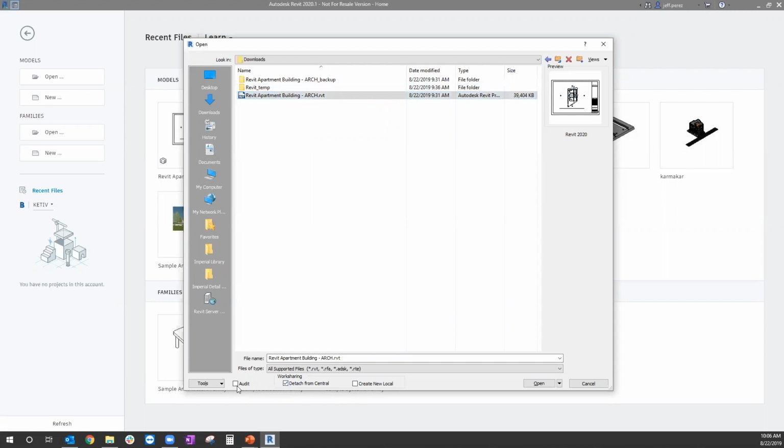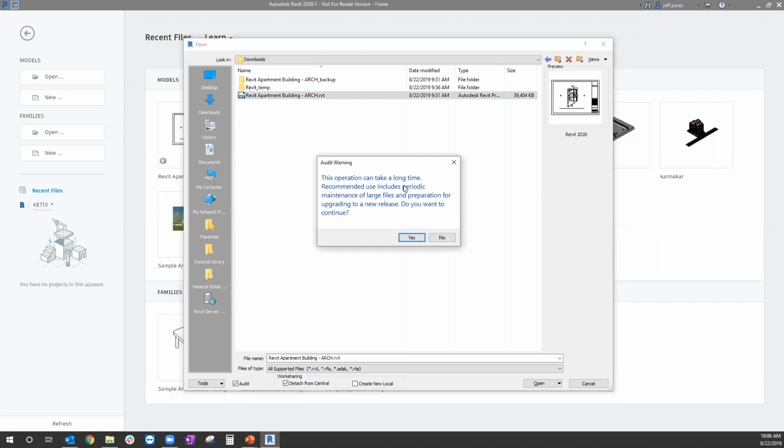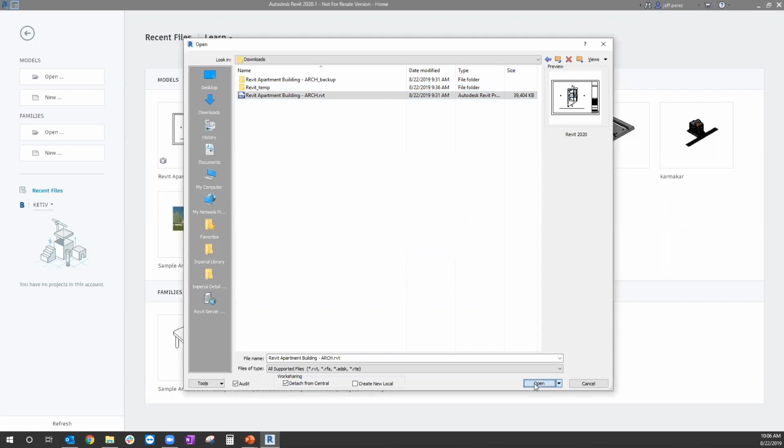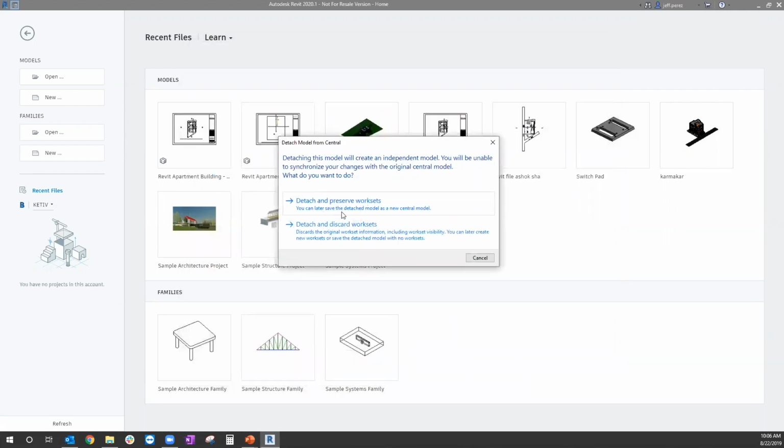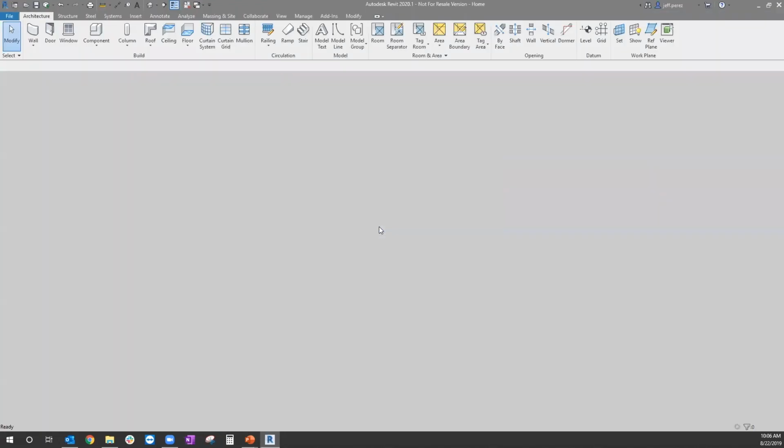And then from here, I'm going to click audit as well. And you're going to get this normal audit warning. It's going to tell you that you should run this periodically, and click OK for that, and then open. And then I'm also going to detach it and discard the work sets. Why I want to discard the work sets is because you never know what is coming with the model, and maybe some of these work sets could possibly be corrupted. I kind of want to avoid that, and I'm just going to go straight into a detach and discard the work sets.